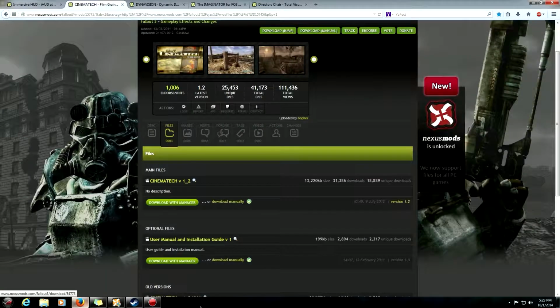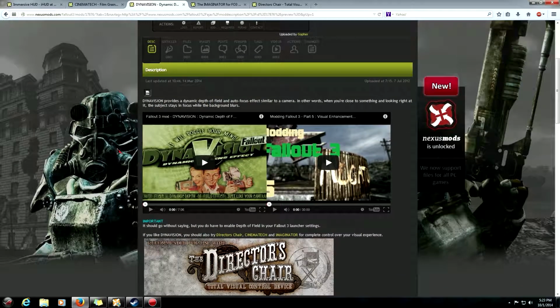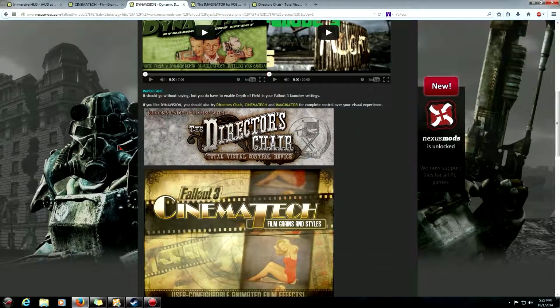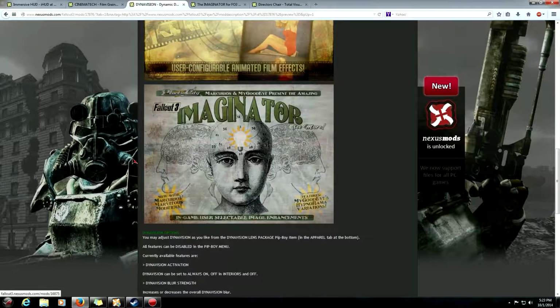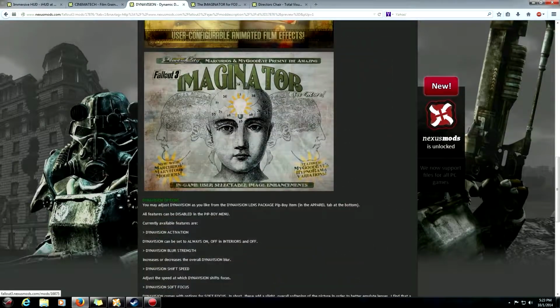Anyways, next up we have Dynavision, Dynamic Depth of Field. This adds some depth to the game. We could generally tell if a rock behind a sign is kind of far off, but this just improves it, I think. It really makes it more visual to you. As stated here, we have the Imaginator, CinemaTech, and the Director's Chair along with this. This is all part of a package. It's best to use it as a package mod set, all four of them.